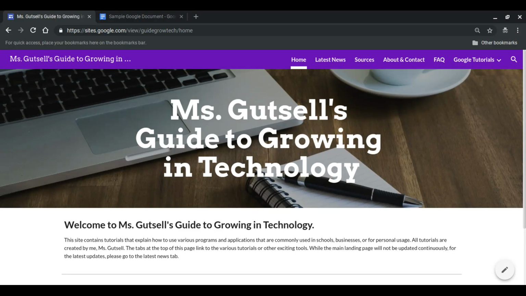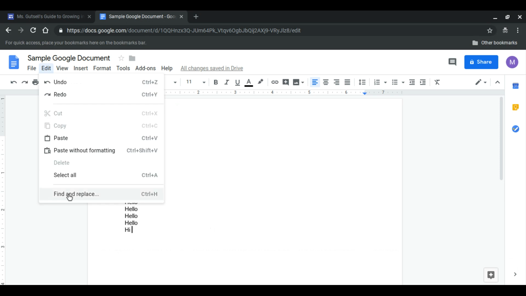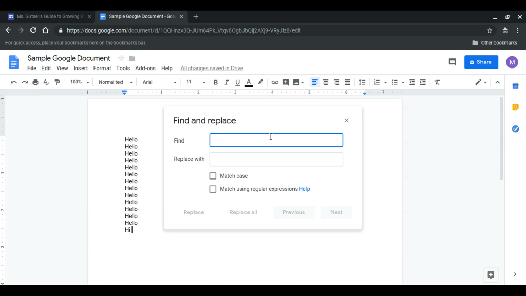Gutzel speaking, and in this video we are going to look at Edit Feature 9 for the Google Docs series, Find and Replace. With that being said, let's begin. To access Edit Feature number 9, I'm going to click on Edit and then go down to Find and Replace. When I click on Find and Replace, this menu appears.